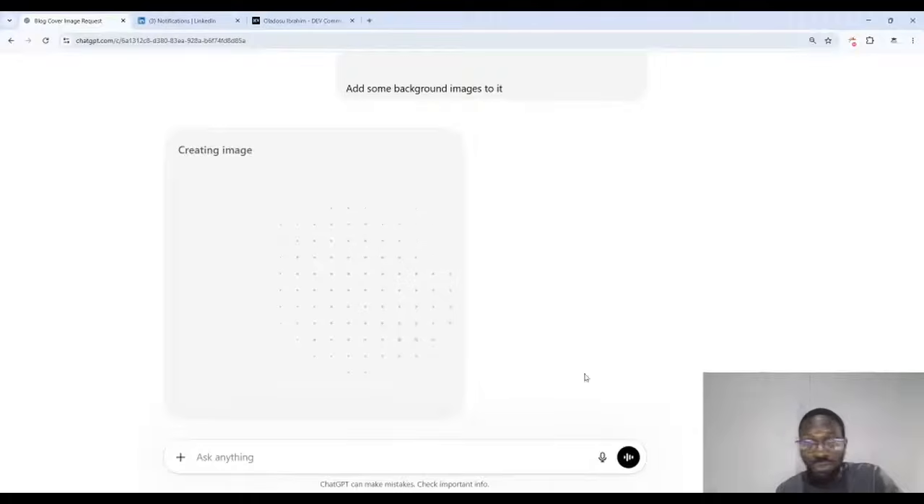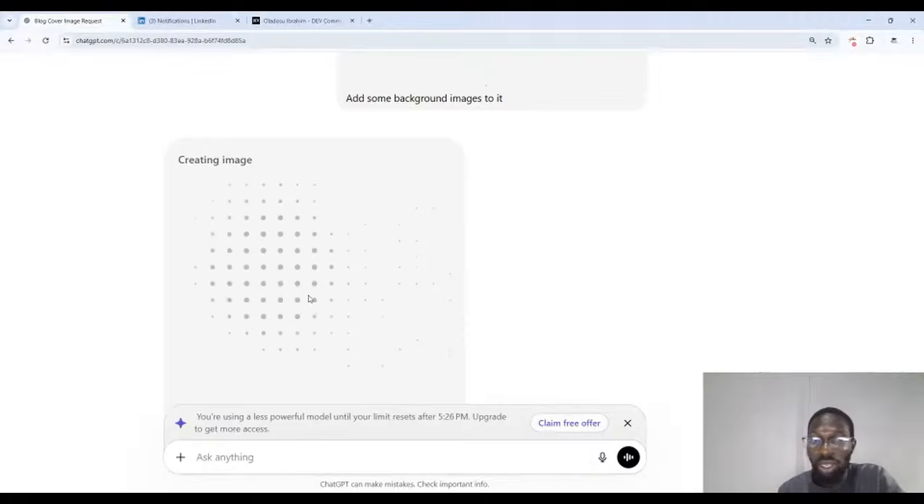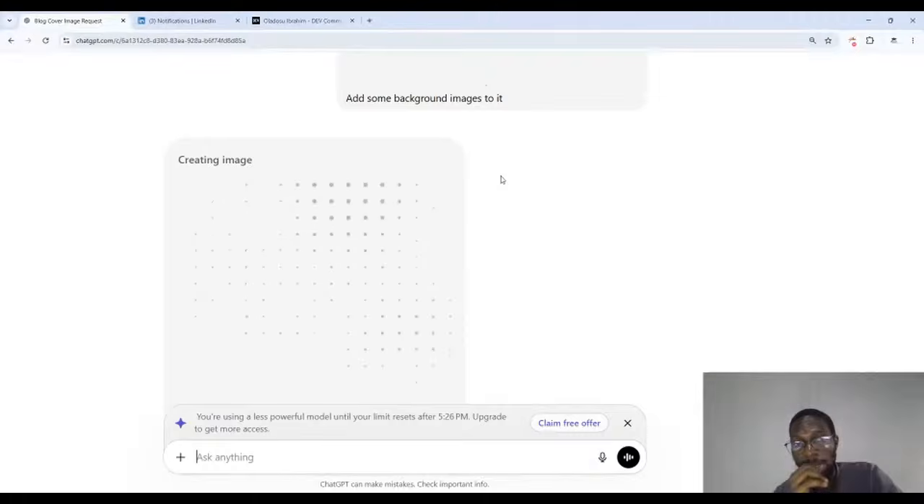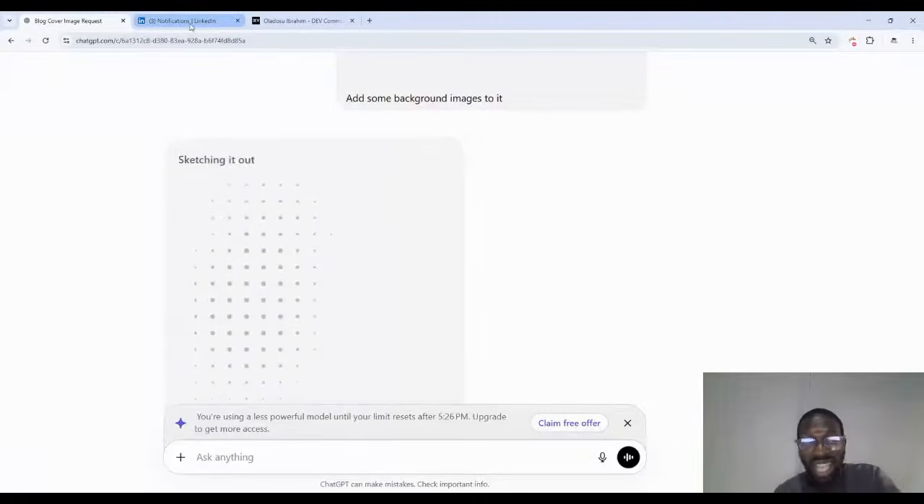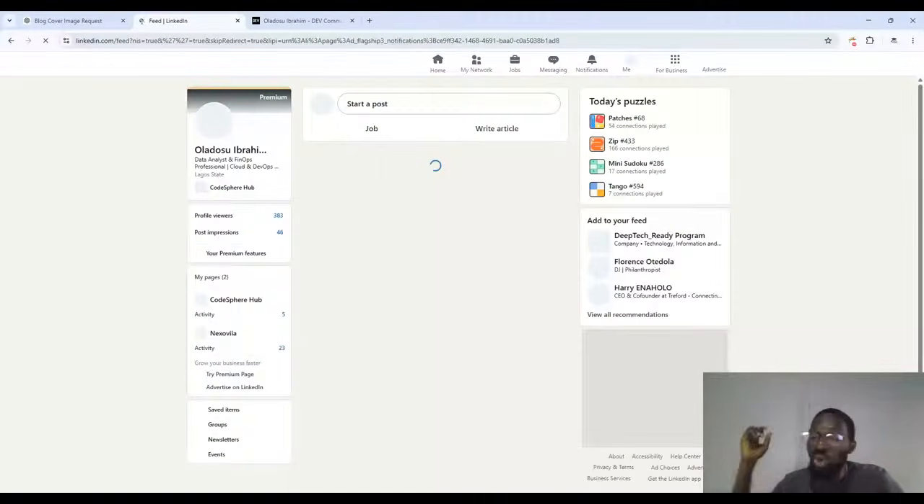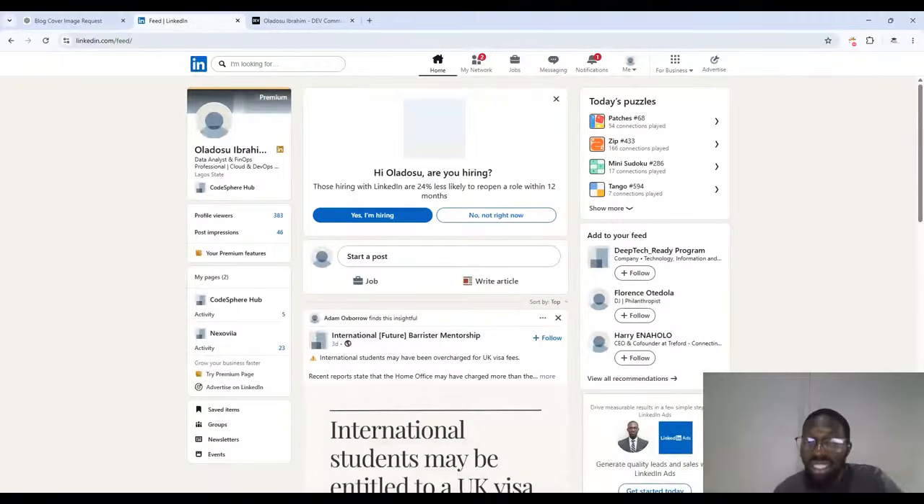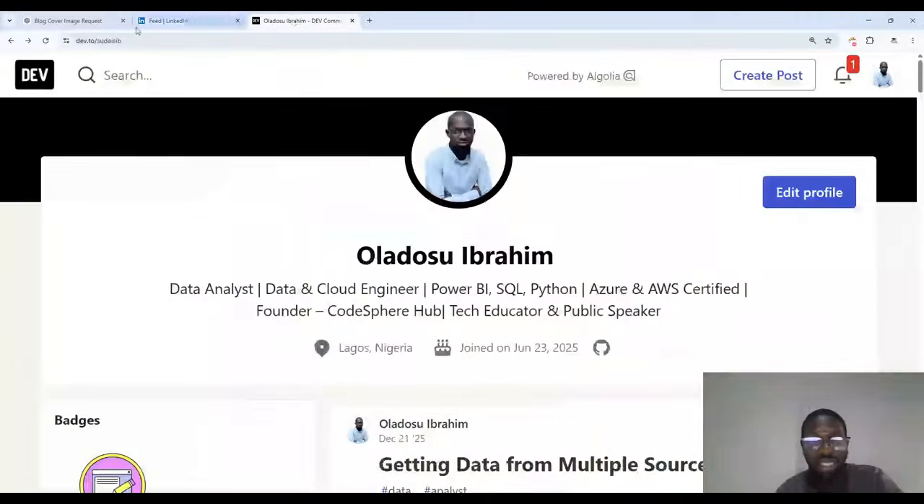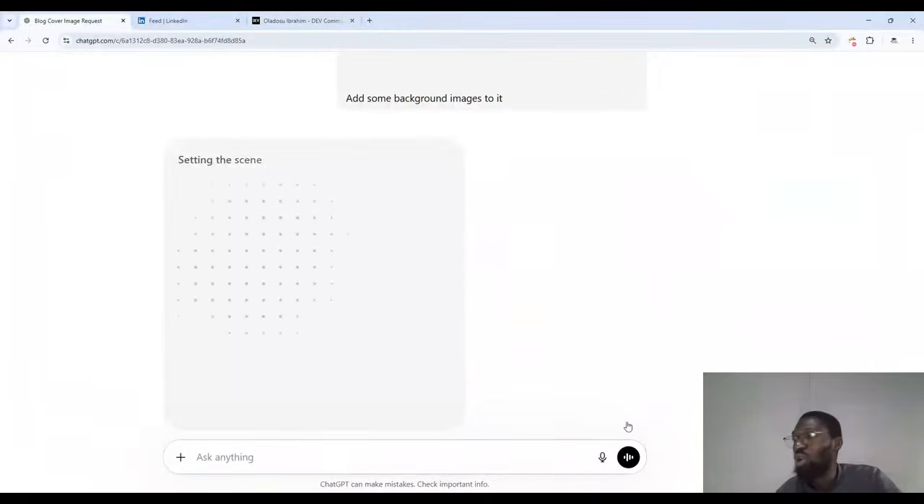ChatGPT is already creating the image for us. So the next thing you are going to do, after you have created the image, is go to LinkedIn. You go publish. Go and post the article or the blog that you have written. Go and post it on LinkedIn, guys.